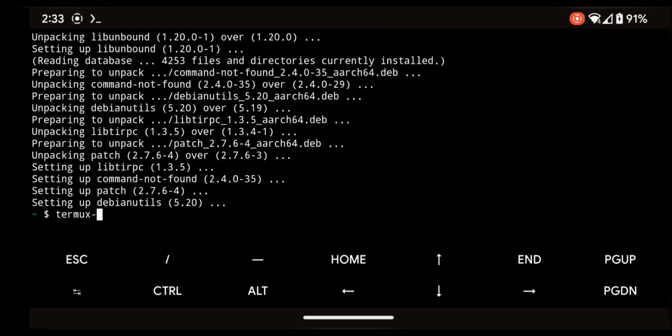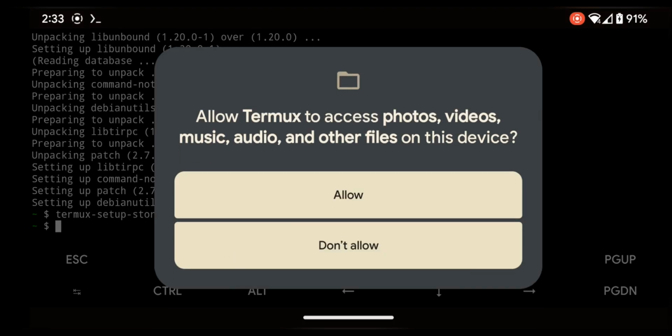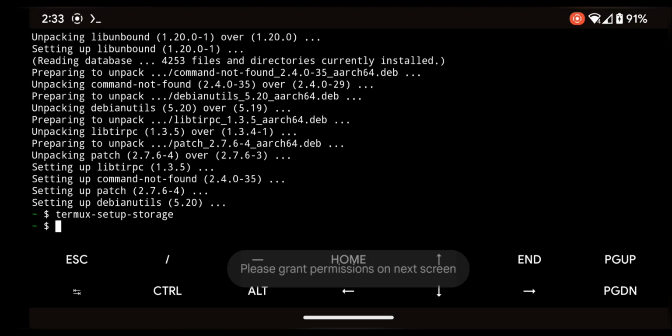Great job. Now, we need to give Termux permission to access your device's storage. This is crucial for the next steps. Type termux-setup-storage and press enter. Your device will ask if you want to allow Termux to access photos. Go ahead and allow this.